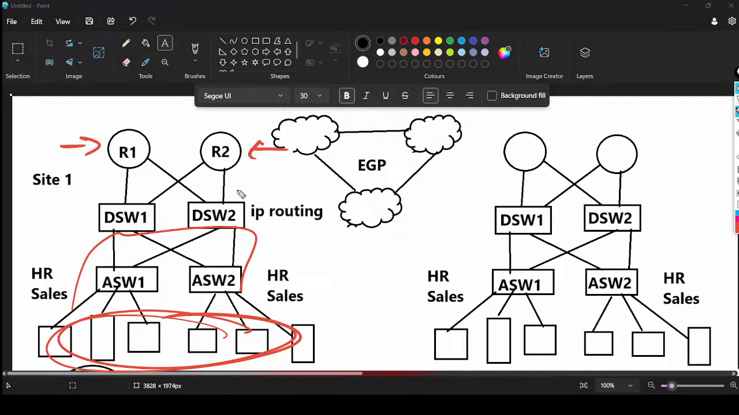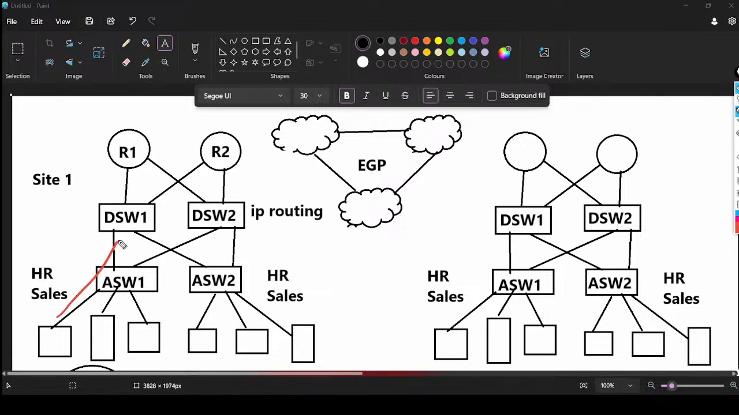So let's suppose a PC in HR sales connected to ASW1 wants to communicate with HR sales on ASW2. We will mention the next hop as DSW1. DSW1 can be the gateway for the HR. On DSW1, we will mention the next hop as ASW2.